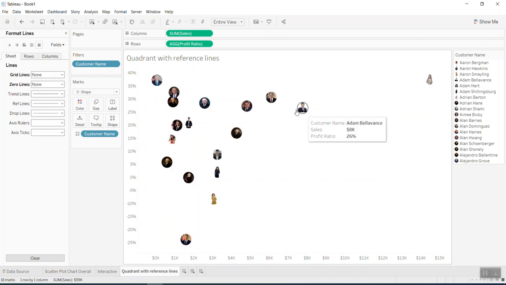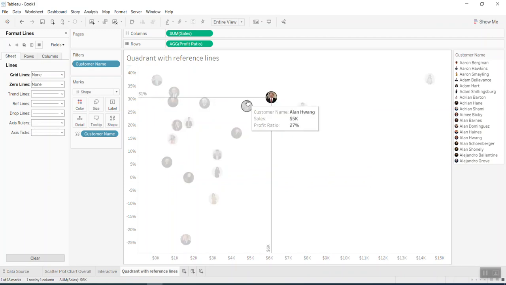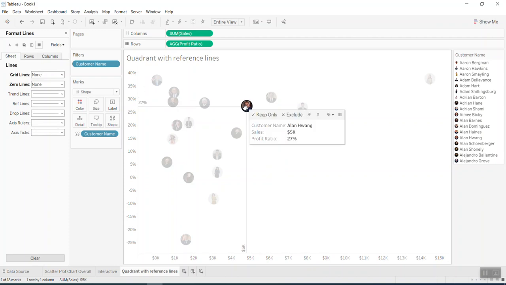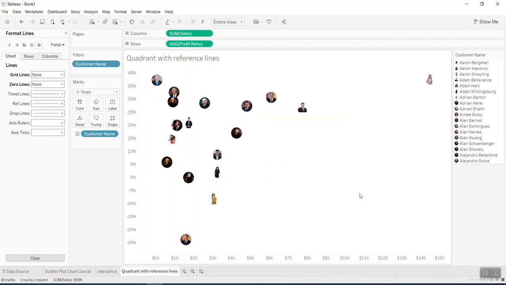Yeah, so now when you click into each customer, you see these guys have 31% of the profit and 6K on the sales. It's quite convenient, right? Quite convenient when you want to see the exact number of each customer.